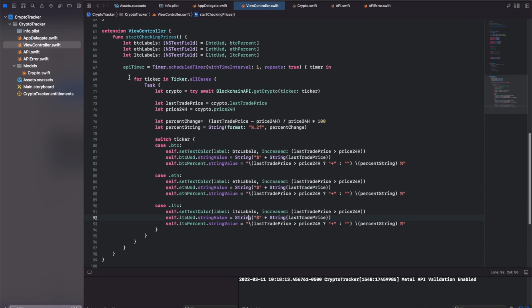So just as a quick overview, our API timer is going to run once every second, repeating indefinitely. Each time it runs, we're going to check each of our tickers, and we're going to asynchronously call our blockchain API based on that ticker to get all the data that we need. We're going to set the string values for our labels as well as the string color based on if the price increased or decreased. So with all that, let's try running.